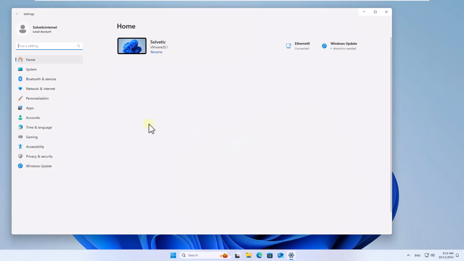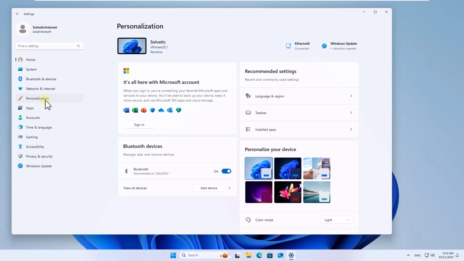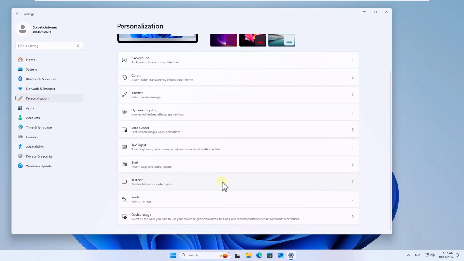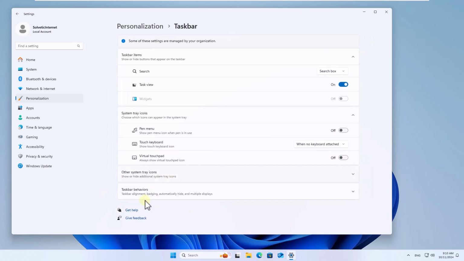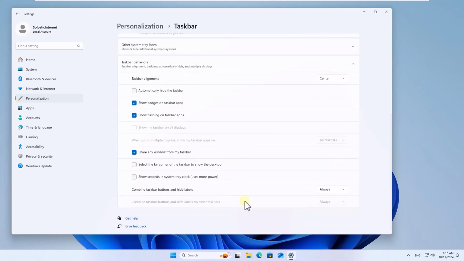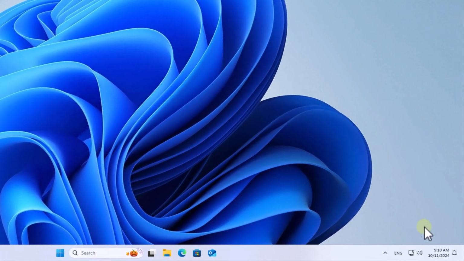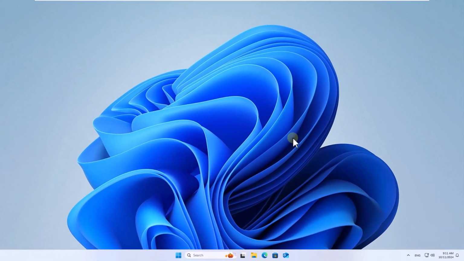By doing so, we will go to the Personalization option, then open the Taskbar. Here, click on the option Taskbar Behaviors. After that, check the box Select the far corner of the taskbar to show the desktop. You can see that this option is now visible when you hover over the corner of the taskbar.